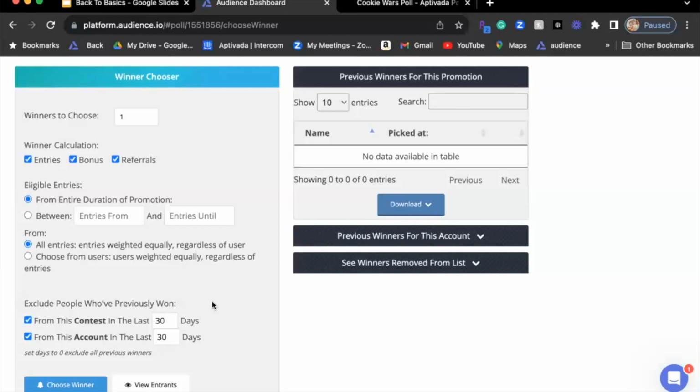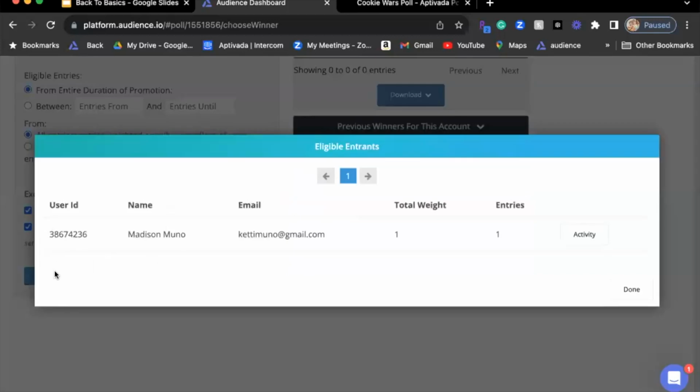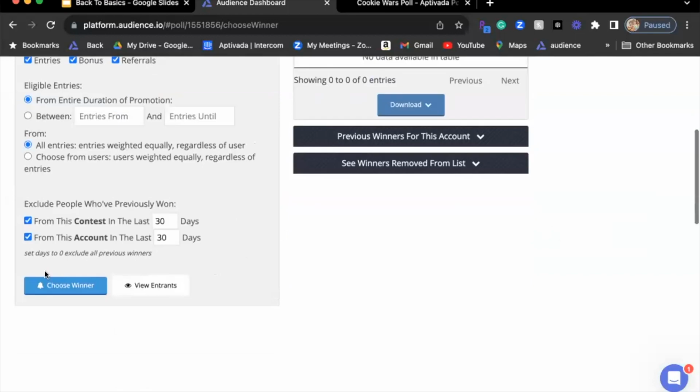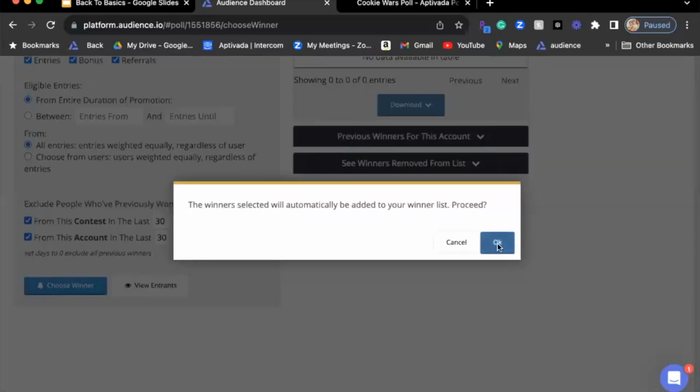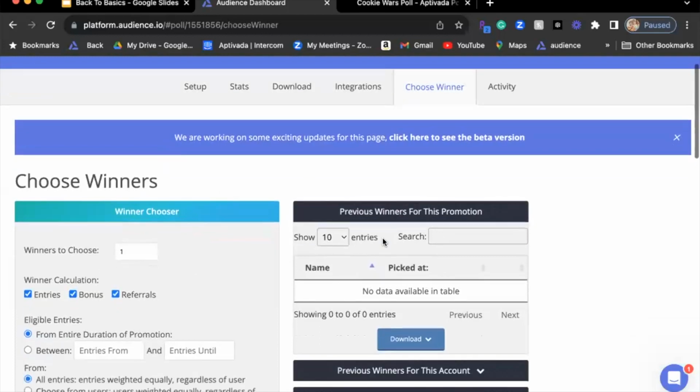If you get confused when you're doing this, you'll see the definitions. And you can say view entrants. This will show you a breakdown of everybody that has entered, their user ID, their email, and when they entered. And we can say, okay, it's time to pick a winner, choose a winner, proceed. No eligible people will be chosen, so we don't have enough people entering this contest right now. So that's just a little bit of your setup on a poll.